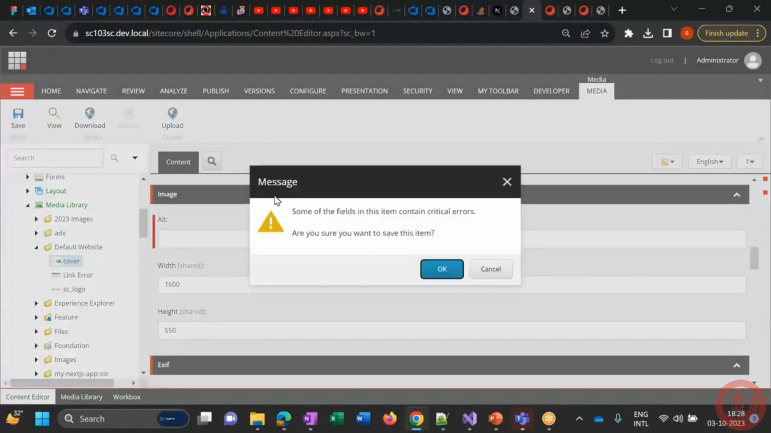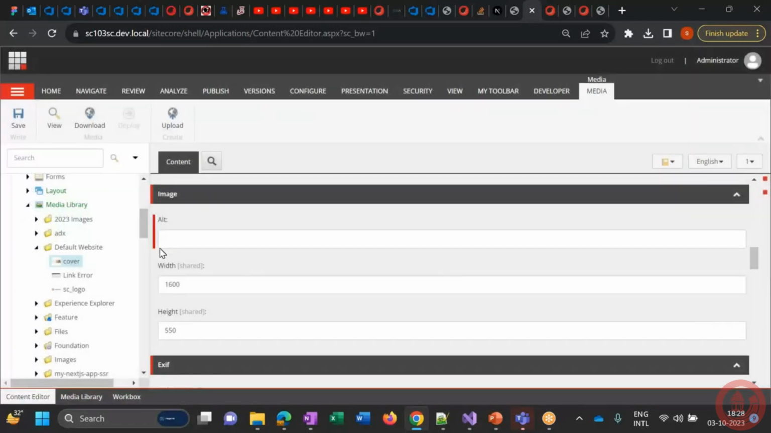So what will Sitecore give? Sitecore will give you a warning. This is a warning, not an error. It says that there are some fields where it will be nice to have some data. If you click on OK, Sitecore will just ignore it, but it's good to provide this data here. For example, I'm providing some data and you see here that the red strip is gone.